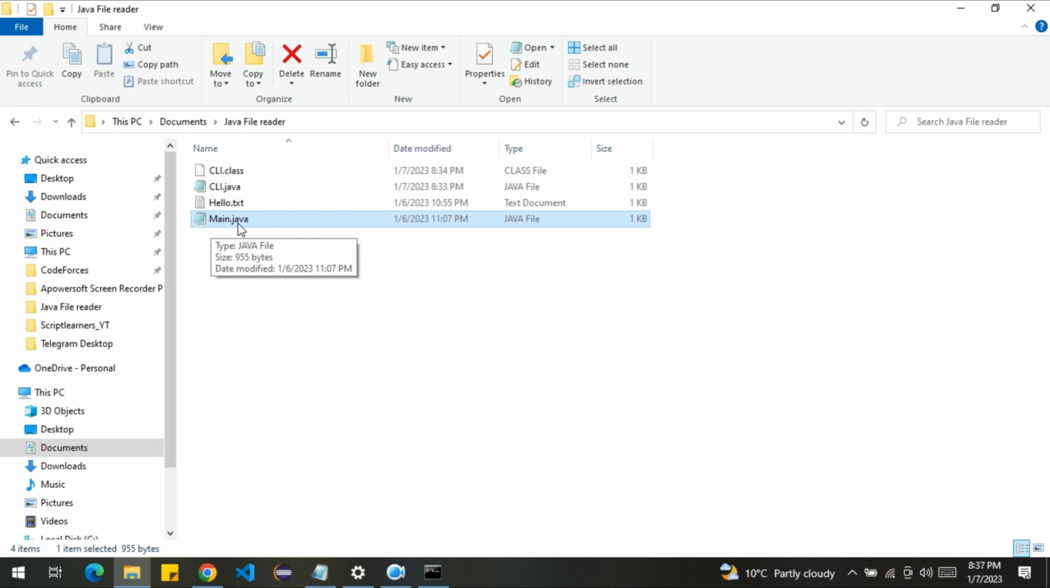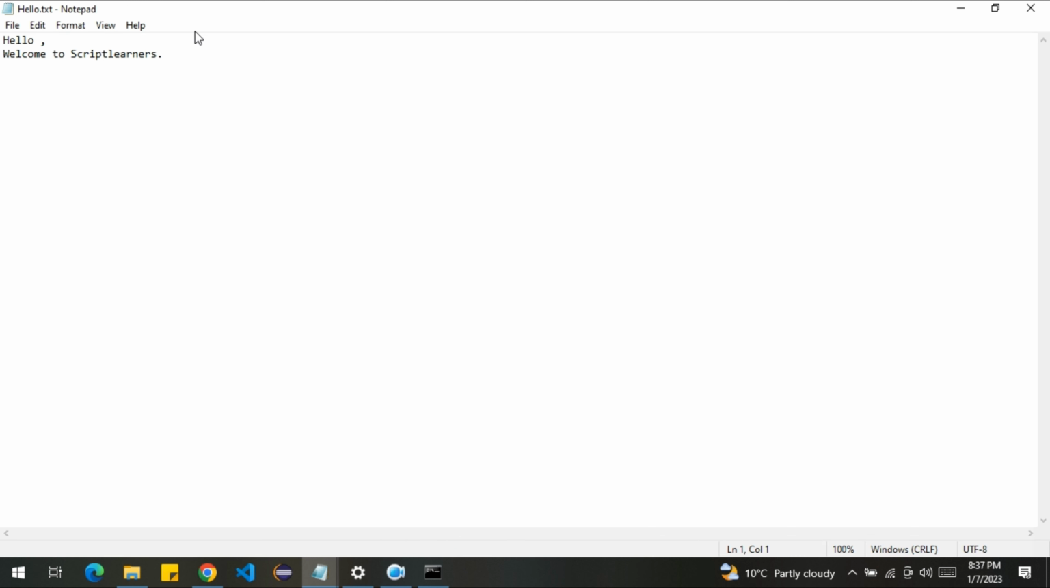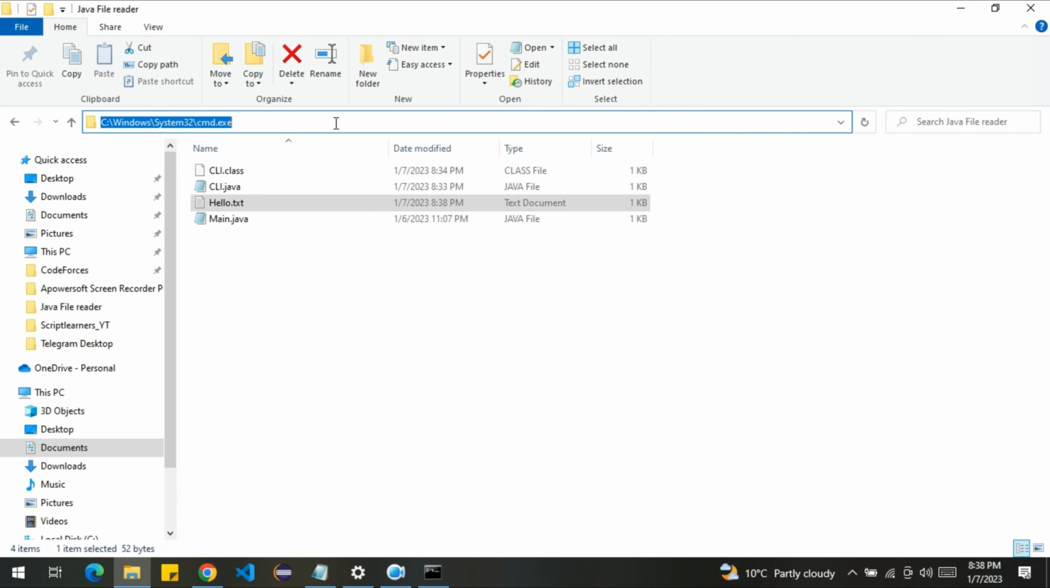What I've done is I have created this Main.java which contains the code that will simply read a file and print the content that is present in that particular text file. So I've created this hello.txt. This is the file that we will be reading. I've simply mentioned some random text here: hello, welcome to script learners. Keep learning. That's it. So let me save this.